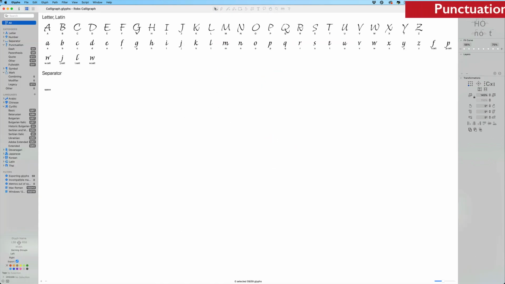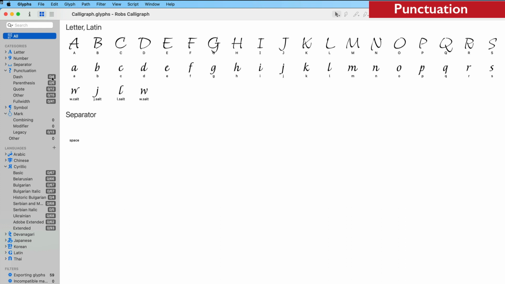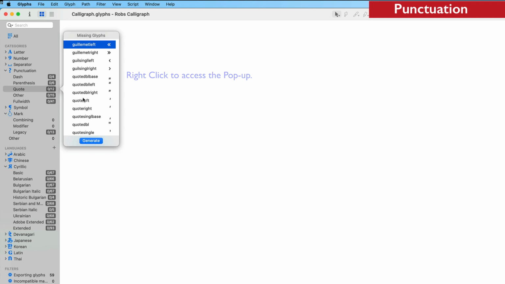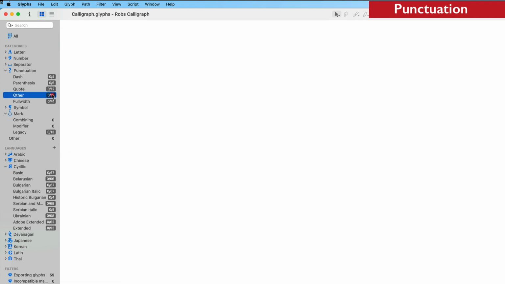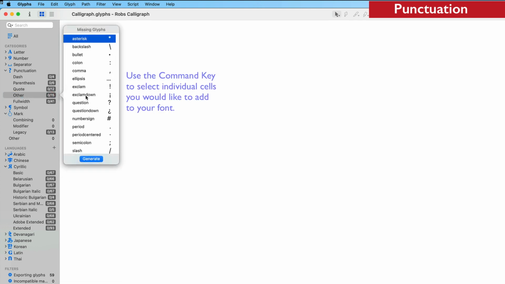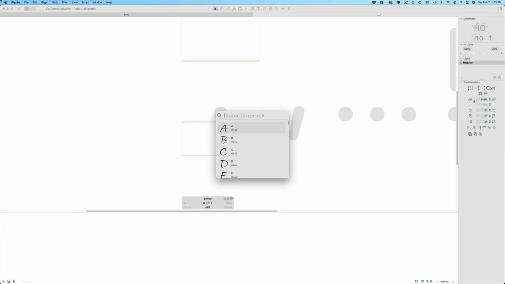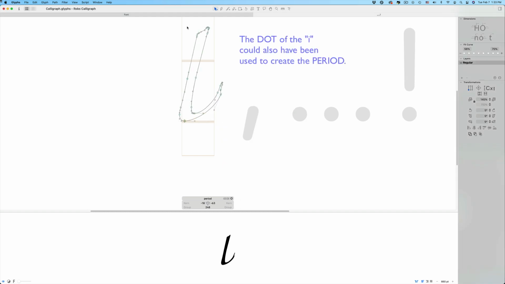For now, let's talk about punctuation marks. Obviously, you can't have a good working font without them. But I have to stress the importance of having your punctuation consistent with the design of the rest of the font. Here I'm scrolling through the punctuation in the Categories panel. I'm going to select and create just a few punctuation marks. I'm speeding up the video here to show you how I create the period, comma, ellipses, and the exclamation point.